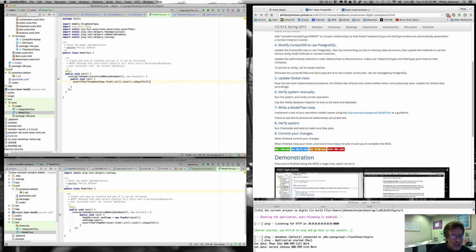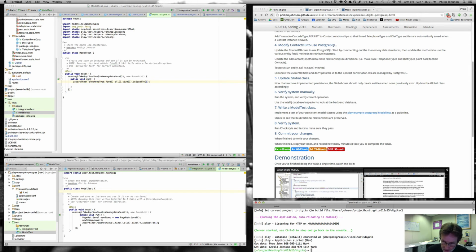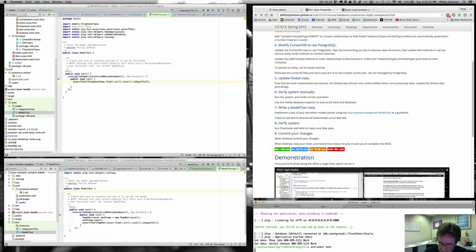Okay, so there's a real simple model-based assertion where we're going to our in-memory database after it's been set up, and we're checking to make sure that exactly 3 telephone types have been created. So let's run this to see that we know what we're doing with tests.